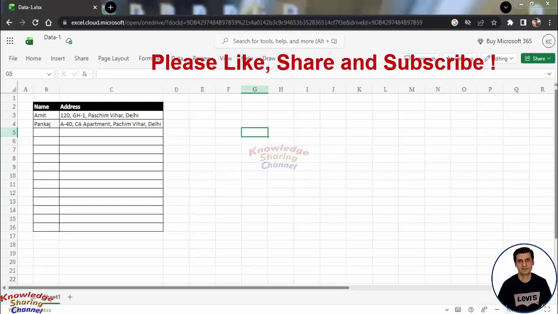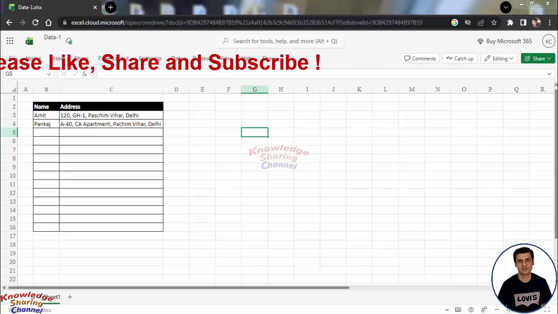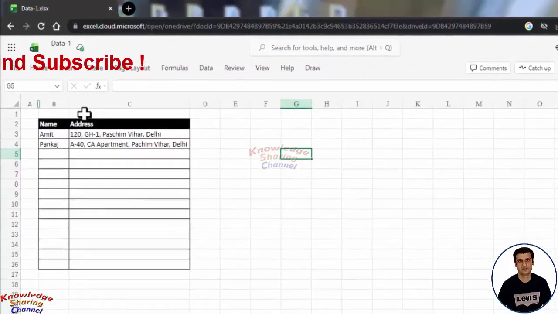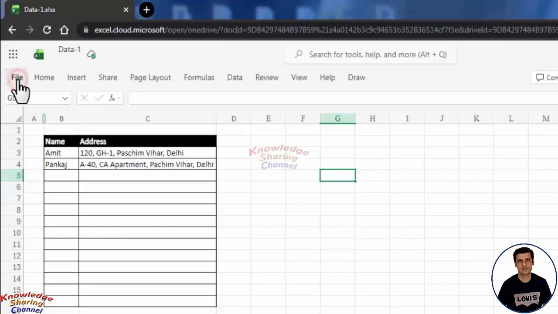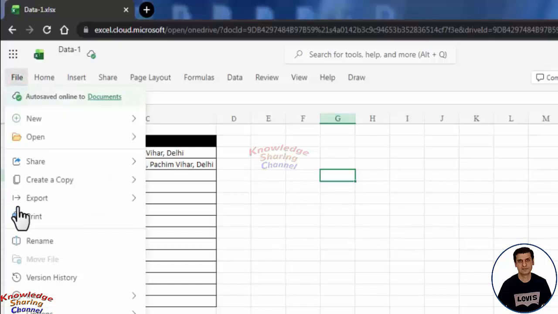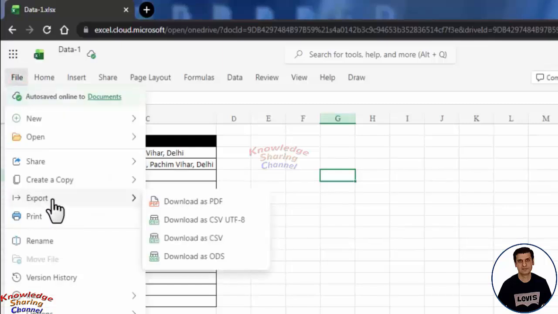Friends, if you want to save an Excel file in CSV format, then you need to click on File. Now here you need to click on Export. In Export, you will find the option to download as CSV. Click on it.